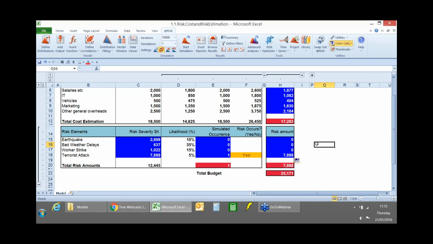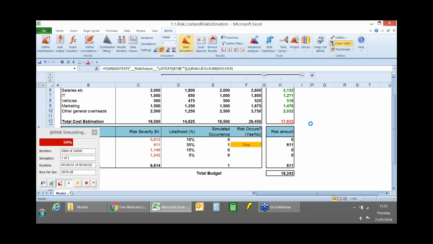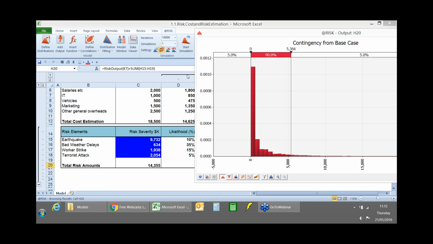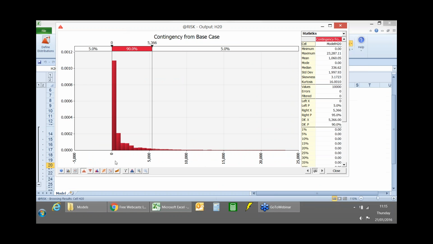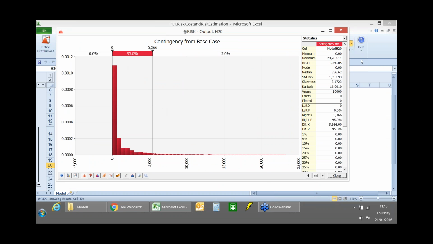So let's now run a simulation. Here what we have is a stochastic risk register. So instead of adding 10% contingency for risk, now we can see the spread of values.